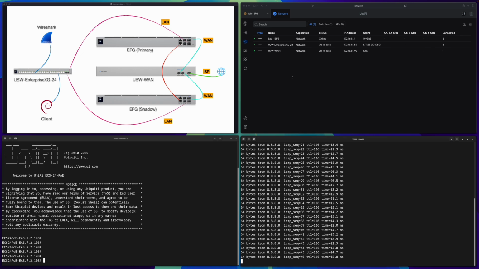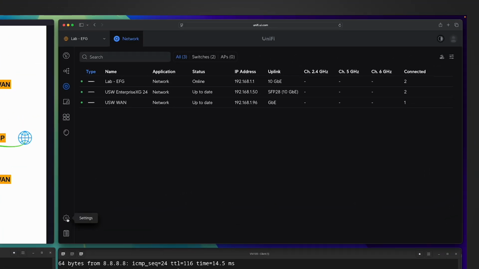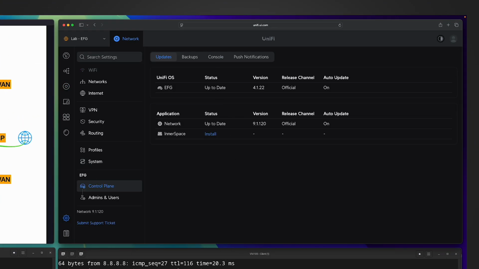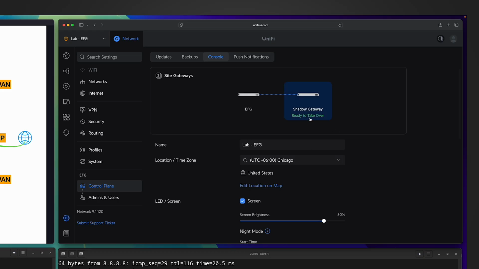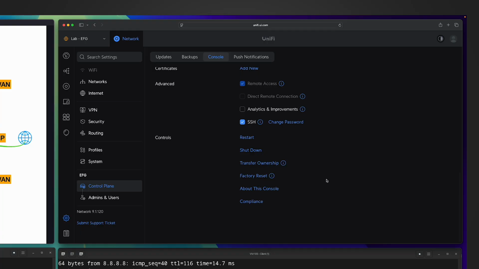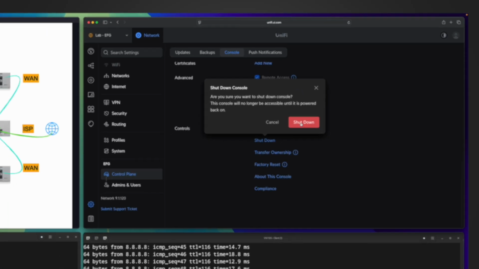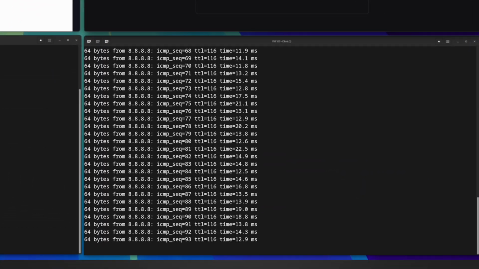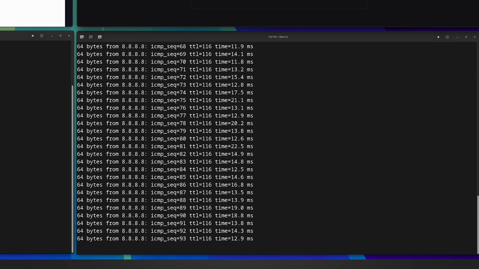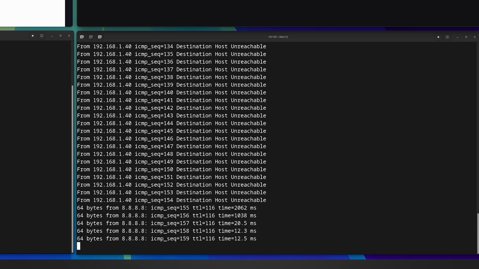Then from the lab environment, let me go to settings, control plane. If I go to console, you can see now the shadow EFG is ready to take over. Let me trigger an automatic failover by shutting down the primary EFG. Shut it down. Okay, from the ping session, you can see it hangs there because the automatic takeover is happening now. Okay, it's automatically resumed.